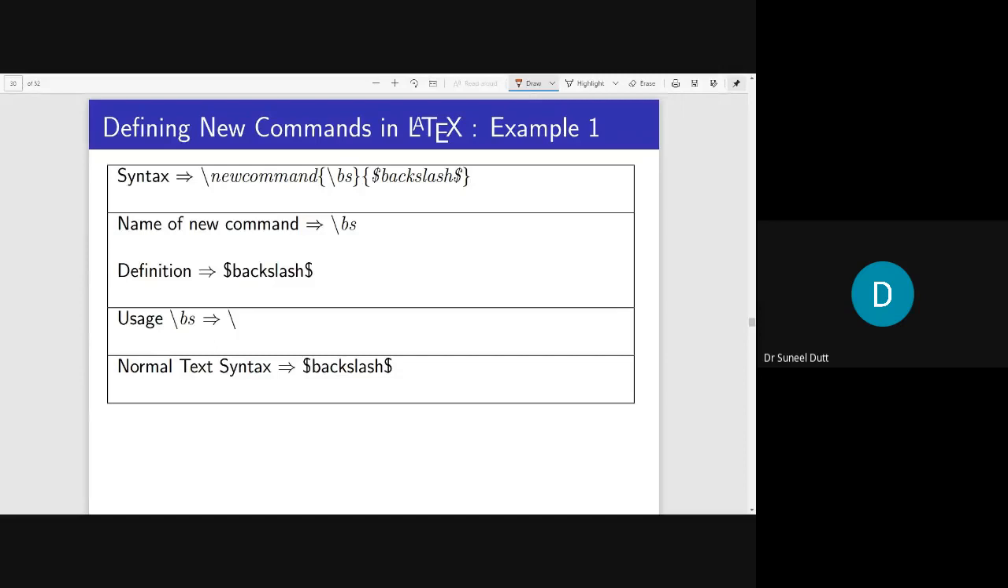Now we will take an example. Let's say I am trying to define a new command. So I have used the keyword \newcommand here, and I want to give it the name \bs. So this is the name part here, and here I am specifying the definition, or what I am asking my command to do. Right now, just for a minute, let's forget about all the different components here, and concentrate only on this part.